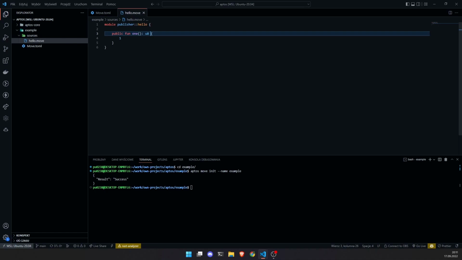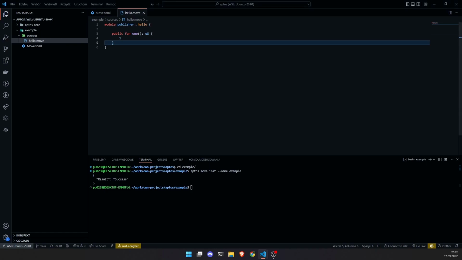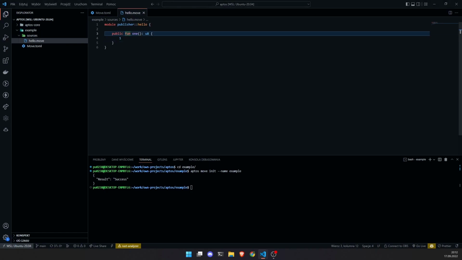You may test it now, but you still cannot interact with this module. Why is that? Because this module doesn't have any entry function. Basically, this function is public, so you may use it in any other function in this contract, but you cannot use this function when interacting with this contract because you have to actually publish this function. So how may we do that? It's simple. Just add the word entry to this function.